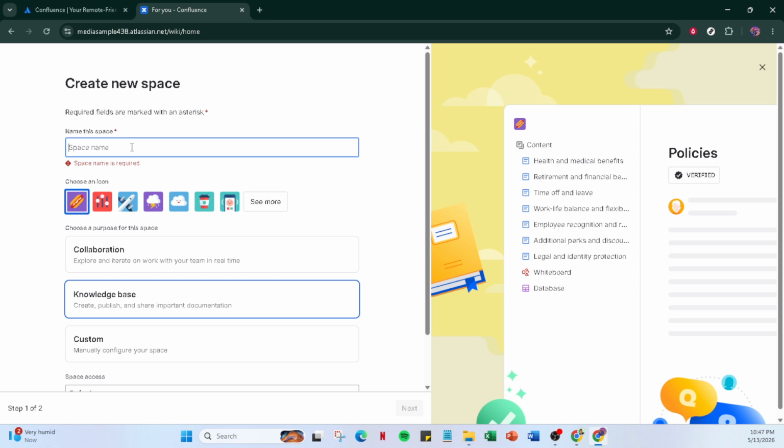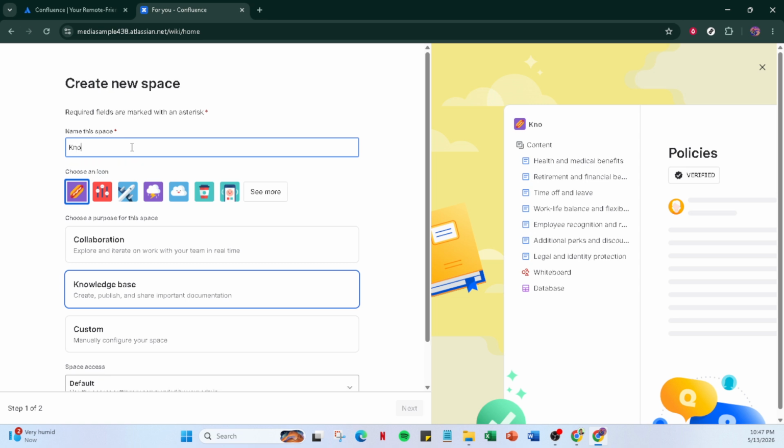If you see a knowledge base blueprint, select it for a ready-made layout and helpful templates. If you'd rather design everything yourself, choose a blank space and you can add structure later. Give your new space a clear, recognizable name and set a unique space key. The key is a short code that appears in URLs and search, so keep it brief and memorable. Choose carefully because changing a space key later can be disruptive.